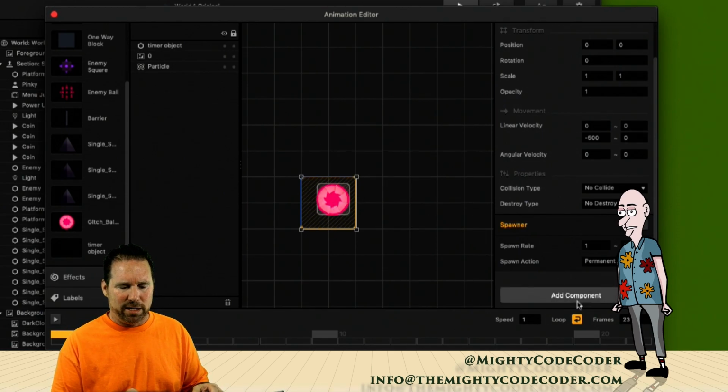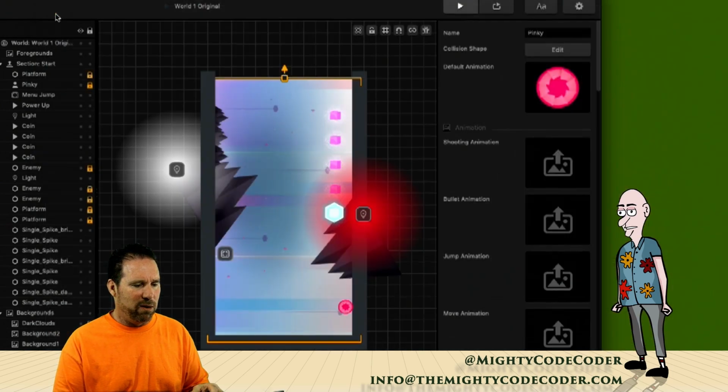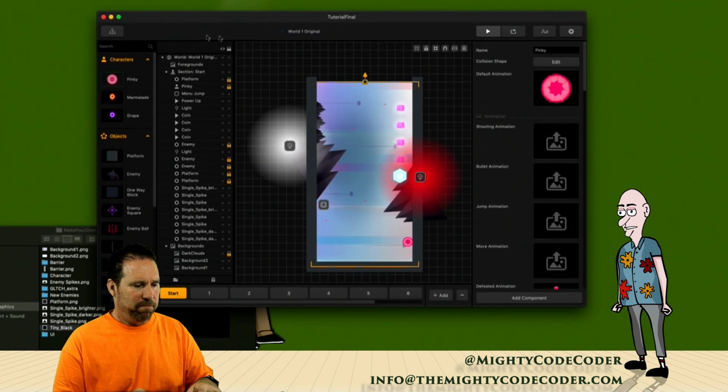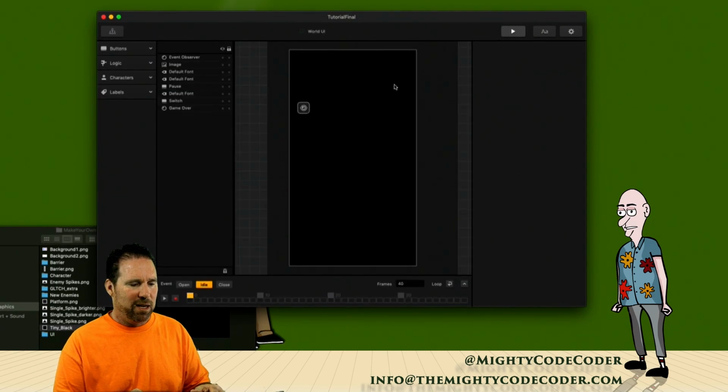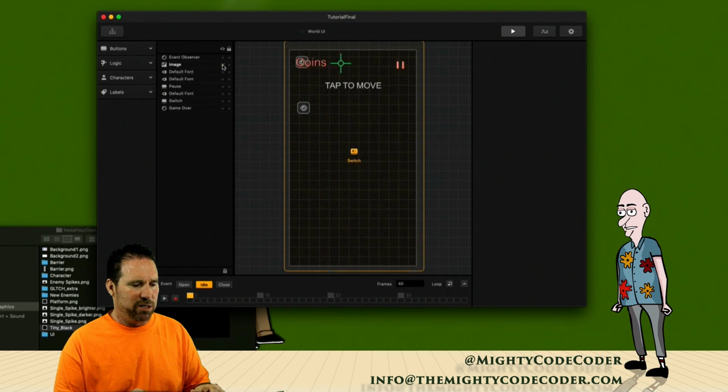All right, so I got all that. Let me see what else I need. We need something to keep track of points now that we have it, and we can do that in our world UI. Let me turn off this image so we can see what we're doing.